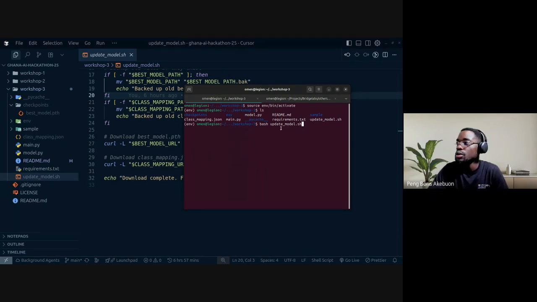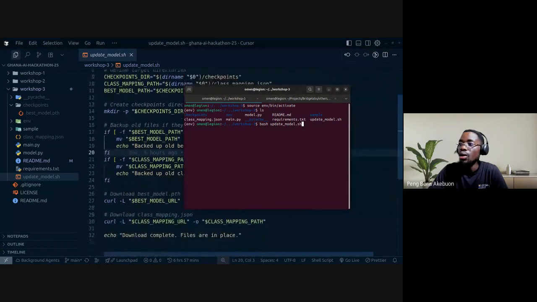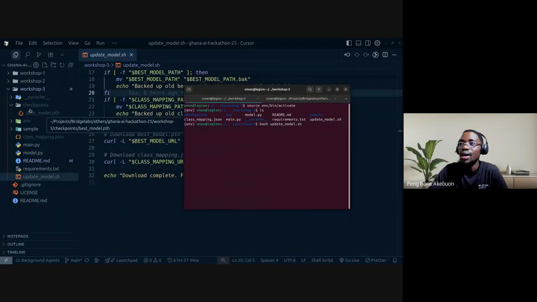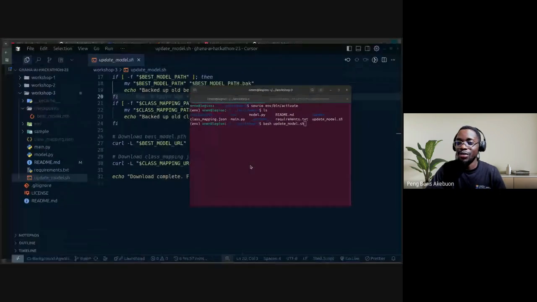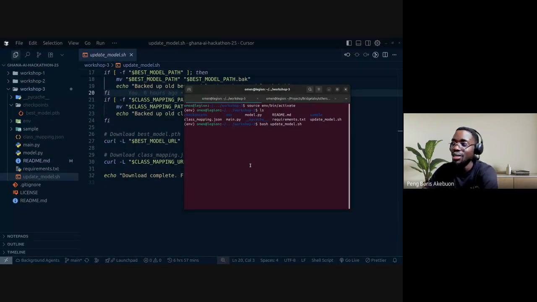So you just need to do bash update model.sh, and it's going to go ahead and download all the required files for you and put them in the necessary positions or directories. I might have gone really fast, so I'll stop there and see if there's any question. If there's something I did not explain very well, please ask a question and I'll try to explain better.